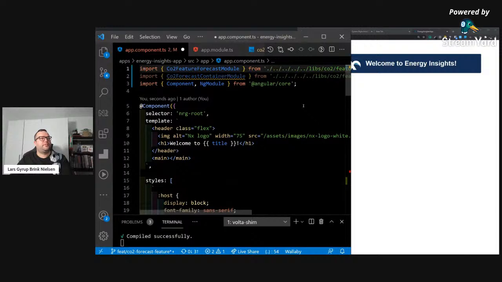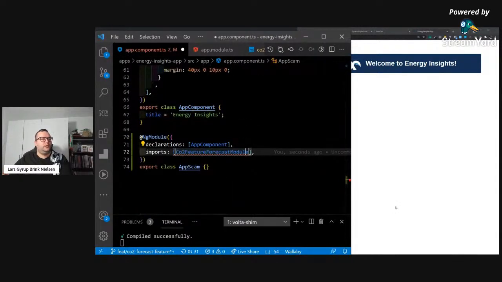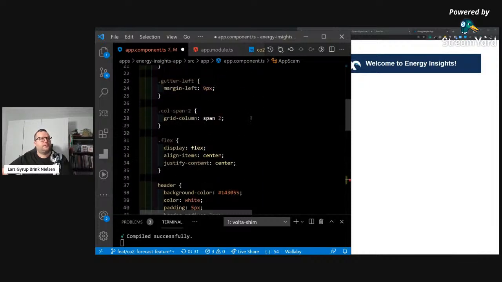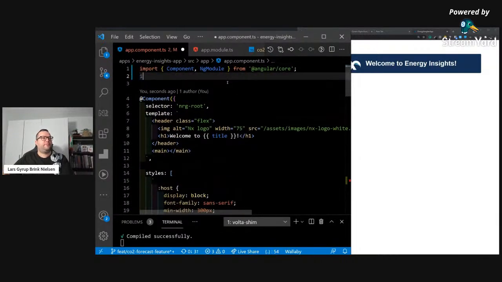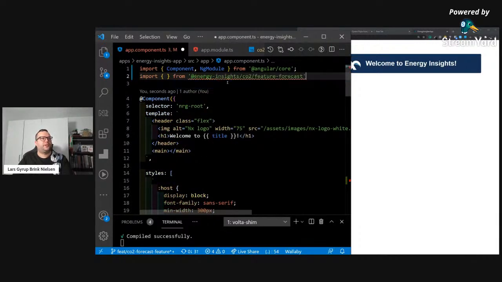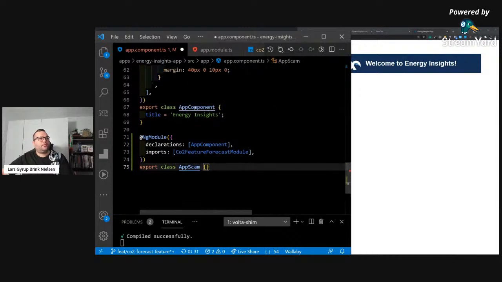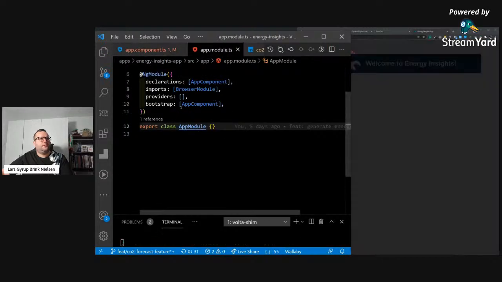Remove these paths. Those are not the right path. Maybe that was what's going wrong. It should be imported from the feature module from feature forecast. Okay. Declared by more than one NgModule. Yes, that's right. But we'll fix that.